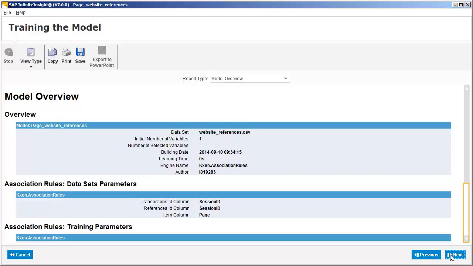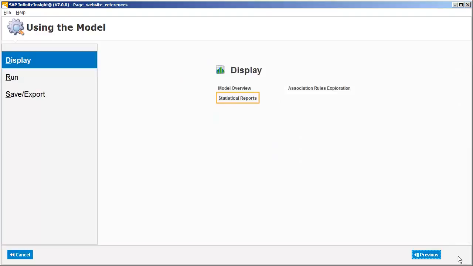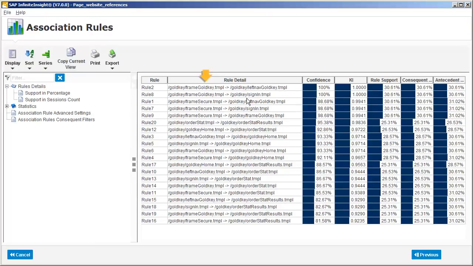Here we can see an overview of the modeling results. In the Association Rules Results area, we can see that 20 rules were found that met our conditions. First, we'll look at the statistical reports that were generated. Here we can see details about each of the 20 rules that were generated.